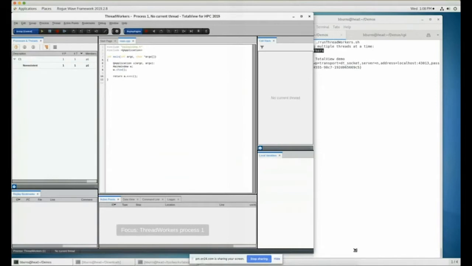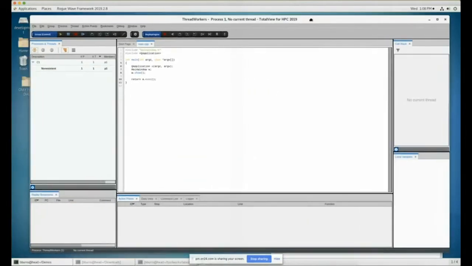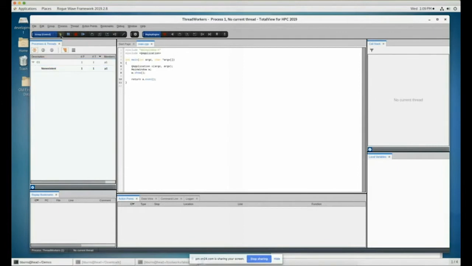And we'll make our window a little bit bigger so we can see across it. So TotalView is started up on here. It looks kind of like an IDE going across. We have dockable windows that we can move around. And I'm just going to simply start running it by pushing the green button here.